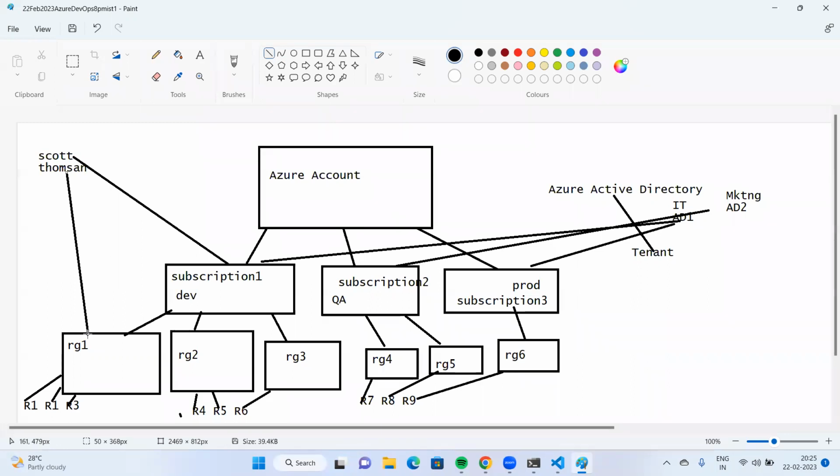Different. Yes, sir, there is a difference. Scott can access everything under the subscription, whereas Thompson can access only RG1. Exactly, you are right. For Scott, I have given permission at subscription 1 level, so that he will be able to use RG1, RG2, RG3. For Thompson, I have given permissions only at RG1 level, so that he will be able to use only R1, R2, R3.